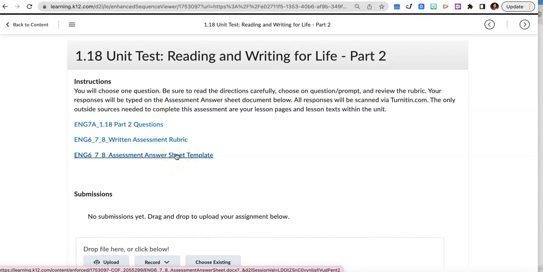All responses will be scanned via Turnitin.com. The only outside sources needed to complete this assessment are your lesson pages and lesson text within the unit. So this will be scanned for originality via Turnitin.com.